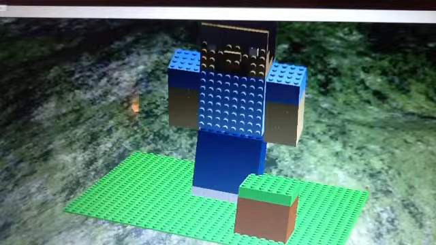Look at this, I didn't even know you could have this feature. Boom. There goes Steve. And I like how it just rebuilds.